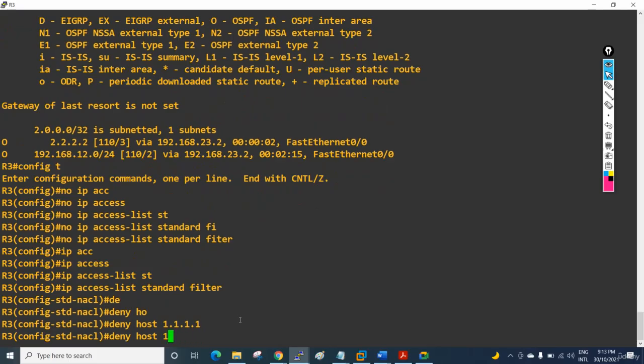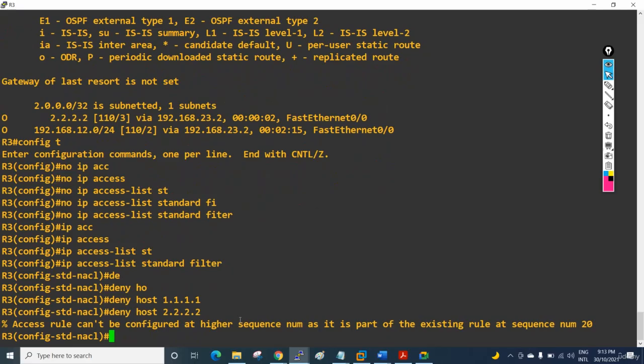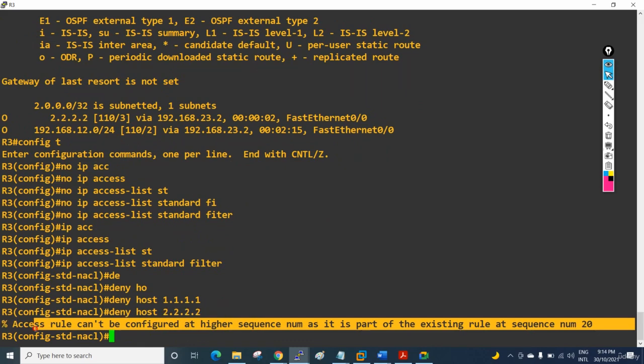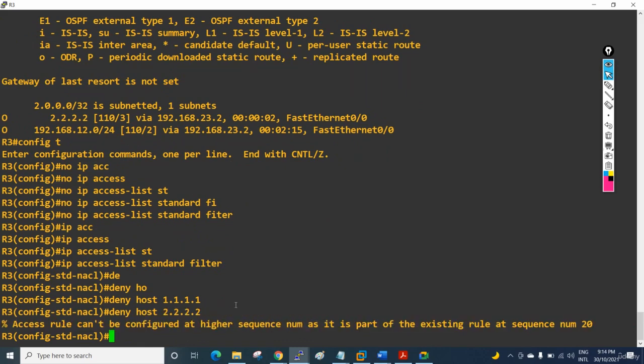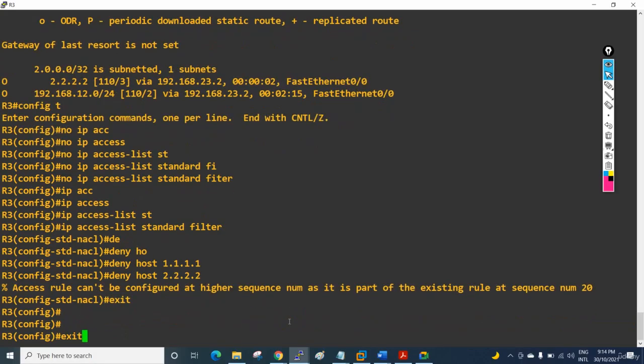2.2.2.2. Okay, because it is already present, that's why it is giving the existing rule in sequence 20. Access rule cannot be configured at the higher sequence. So let me remove it, because in OSPF we have that one also. Let me go and remove that one.